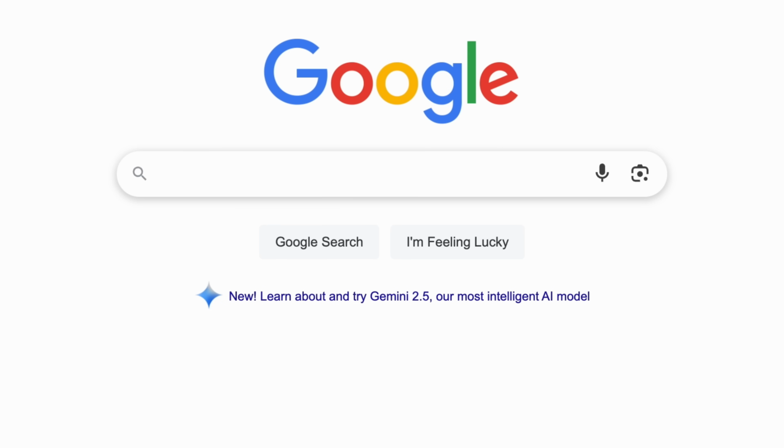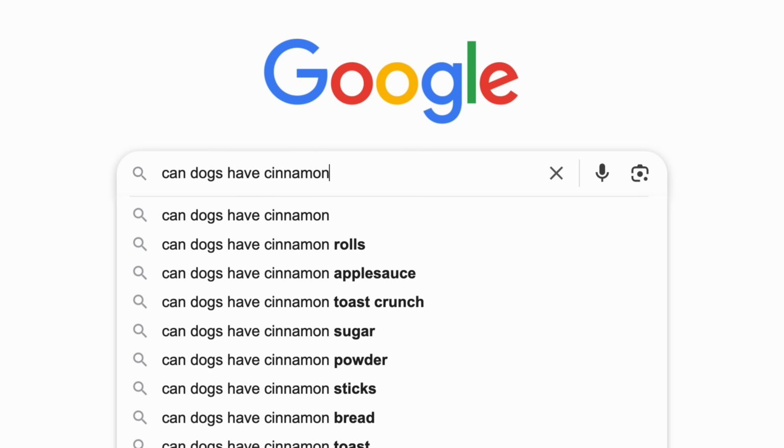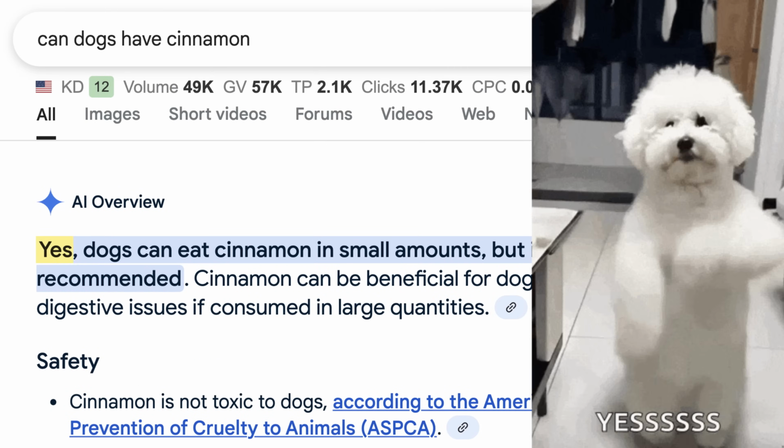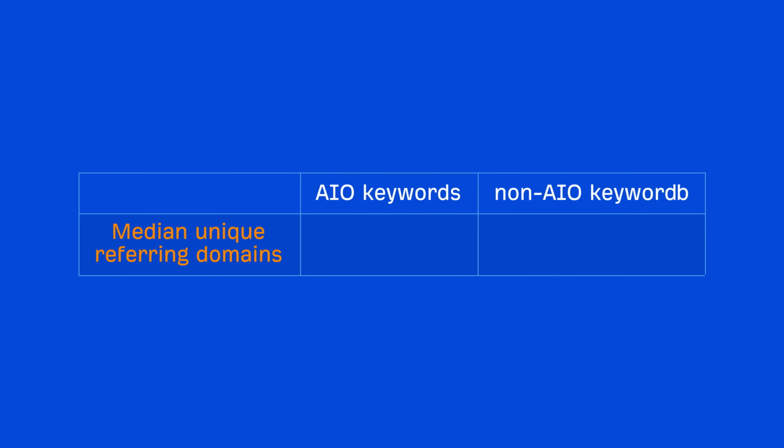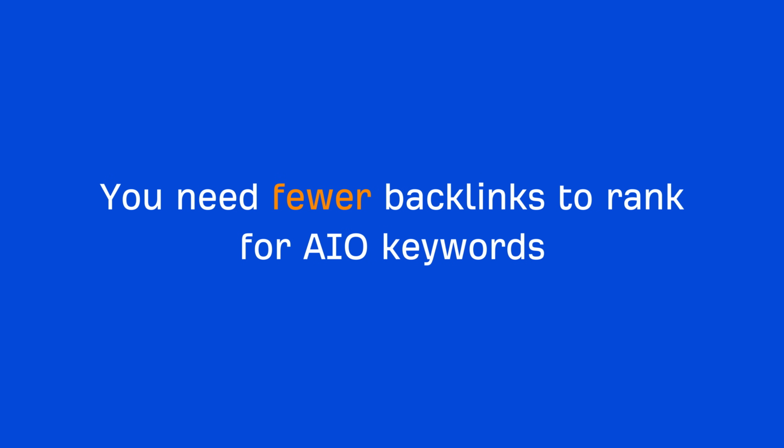Let's look at the keyword "Can dogs have cinnamon?" For those interested, the answer is yes. It has a median keyword difficulty of 12. This means that, on average, you'd need 13 unique referring domains to rank for AI overviews, versus 41 for non-AI keywords. Translation: you need fewer backlinks to rank for AIO keywords.